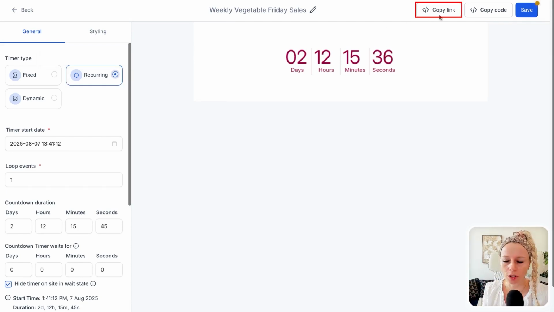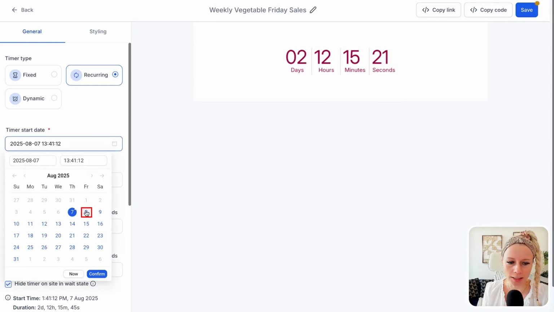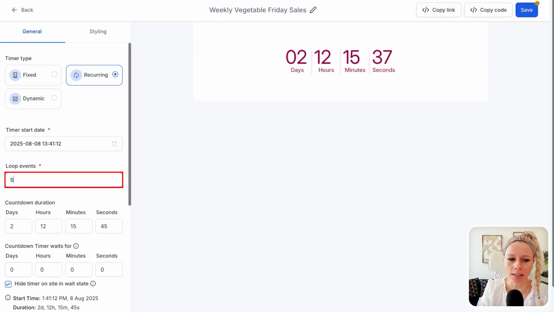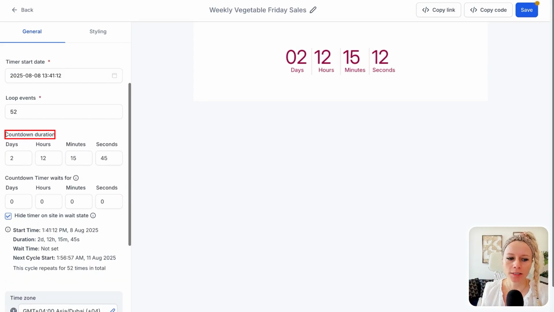On the top right corner, you can see you can copy the link or copy the code and then insert that code into your emails and or funnels. Now let's configure the timer. On the left-hand side, you can insert a start date. So click on the icon. Let's select Friday the 8th. Let's hit confirm. Loop events means how often does this event repeat? Let's say every week for an entire year. Let's put 52.